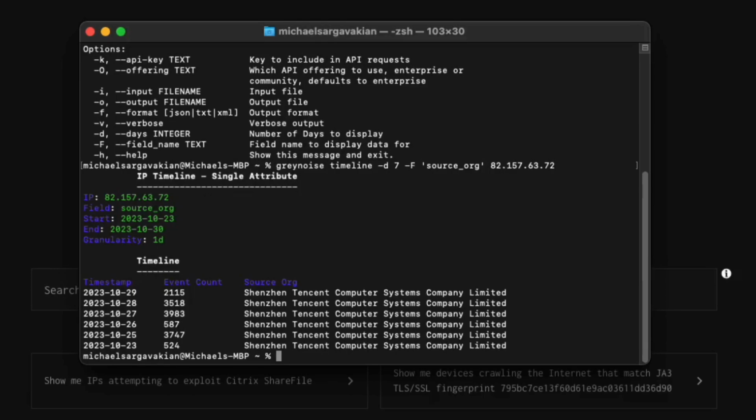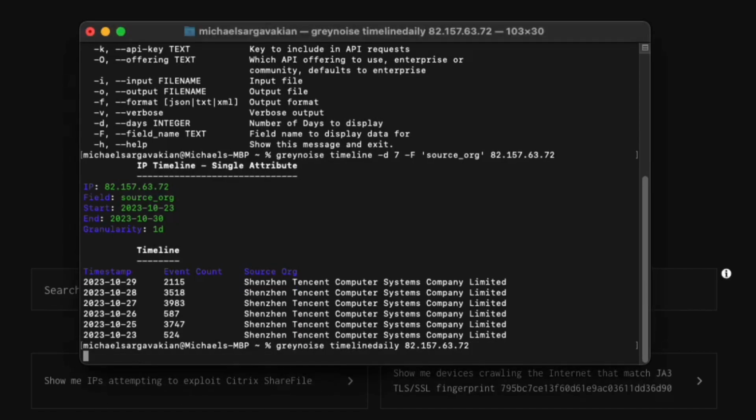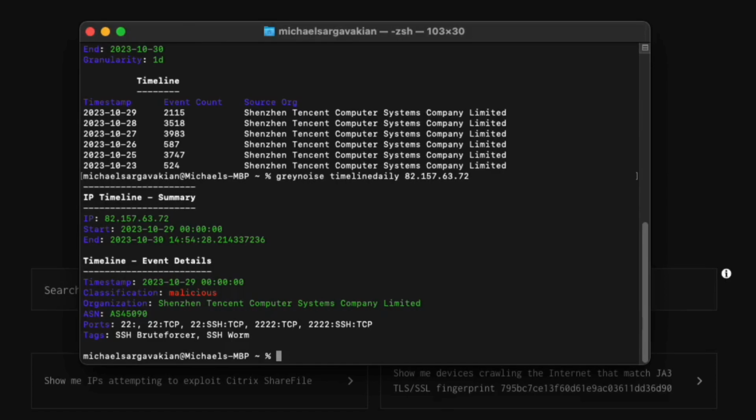Another view that's available from timeline is timeline daily. By default, this will show us the previous day. The difference between using timeline and timeline daily is now we are seeing all the fields from a timeline view that have happened today. Additionally, the -d parameter can be added with timeline daily to expand the start date of the query.